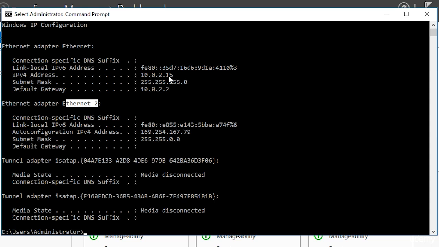Notice that the first adapter has an IP address of 10.0.2.15. I have assigned adapter 1 on my VM to be a NAT adapter, and this is the IP address that is automatically configured for the VM.